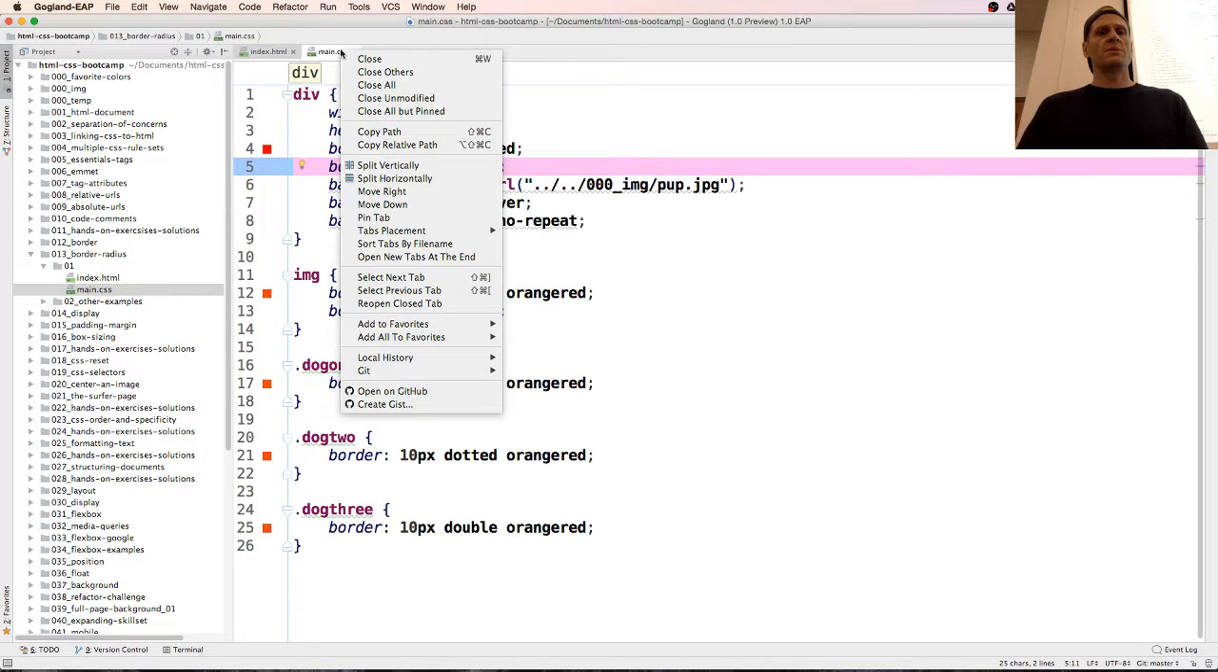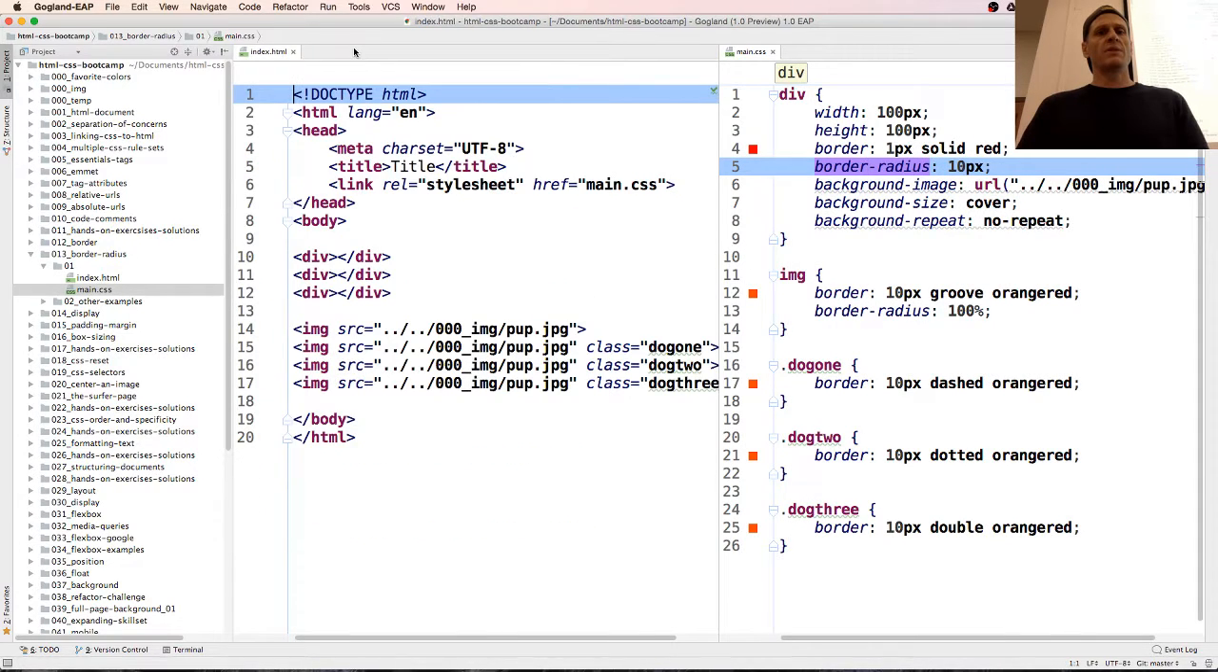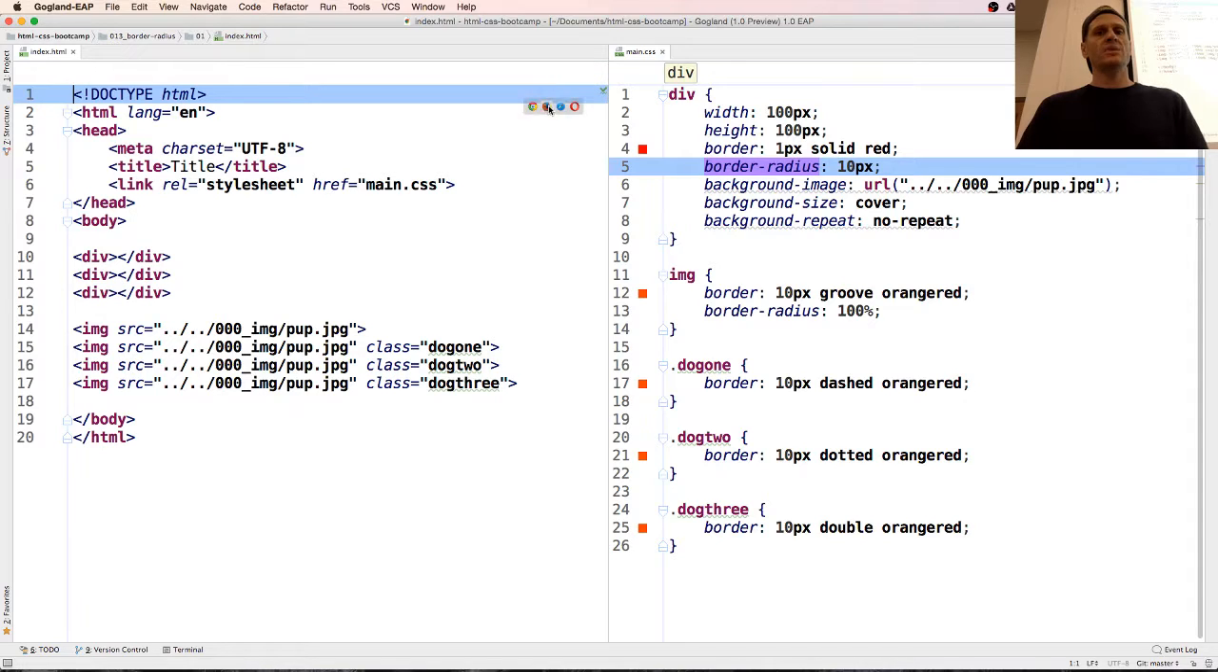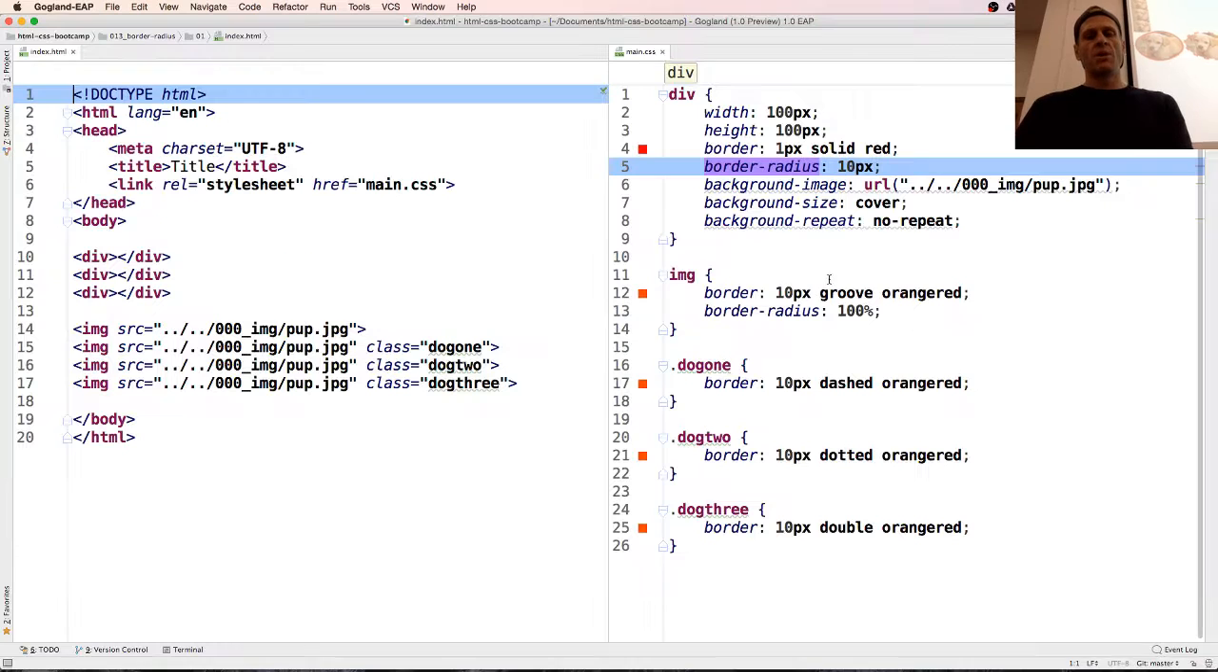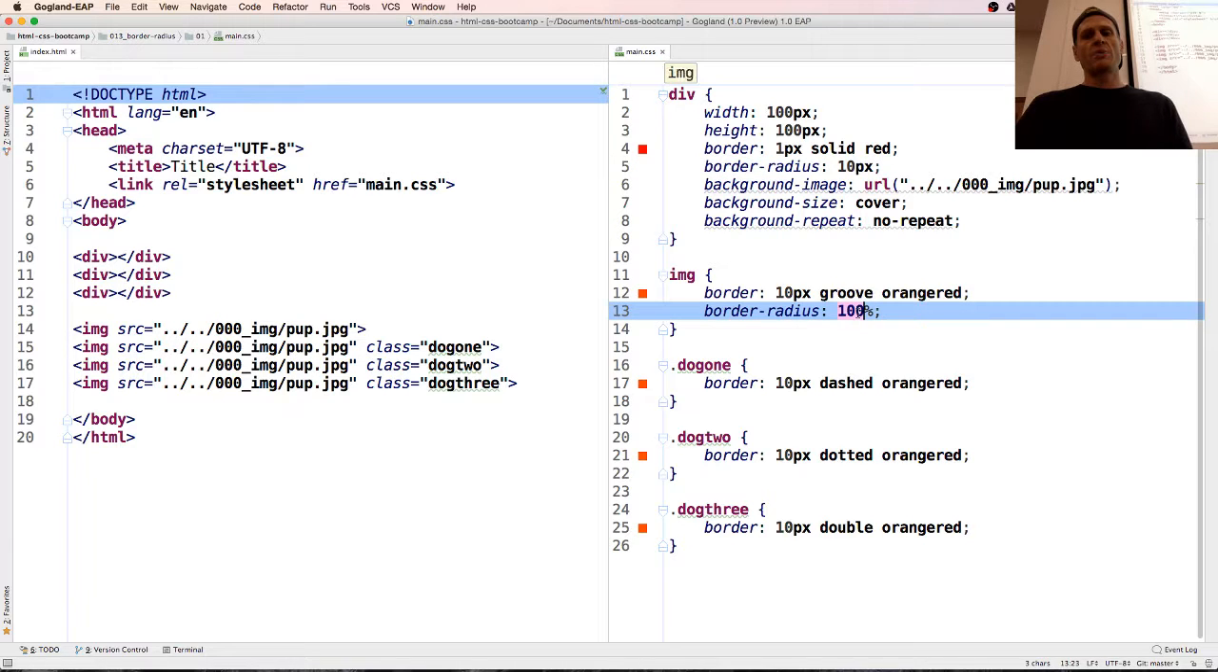Okay, so let me just move this over, split vertically, and here's what you could do with that. Nice. So those circle images, cool, that's how you do it. Just border radius, and you crank it up, and it starts to round the edge of the border. These weren't rounded much. These were rounded a lot more. And so here you can see border radius was 10 pixels. Here border radius is 100%.